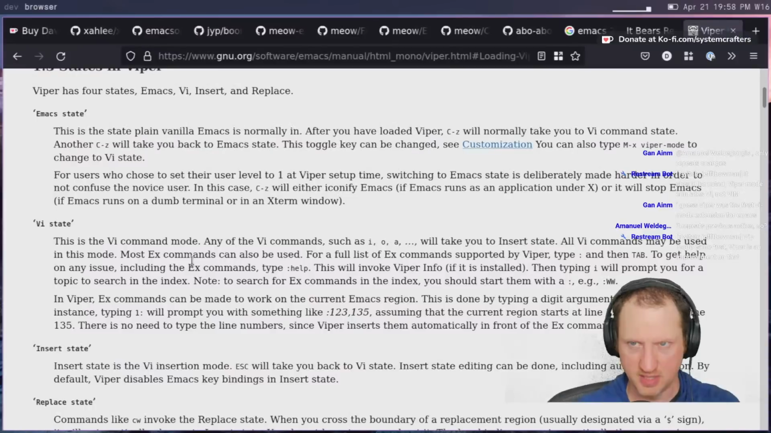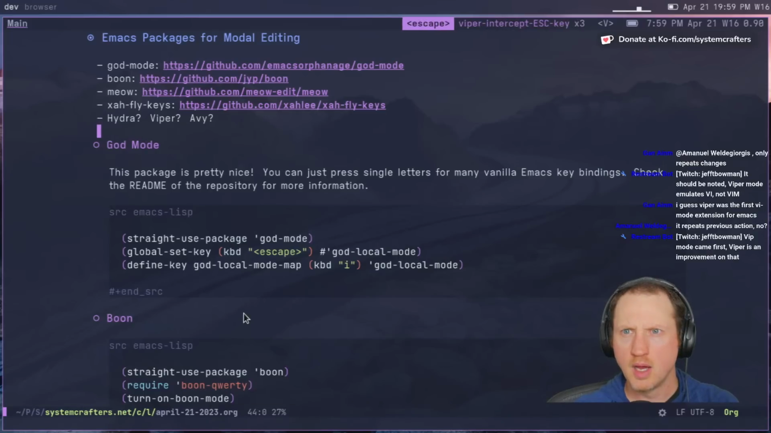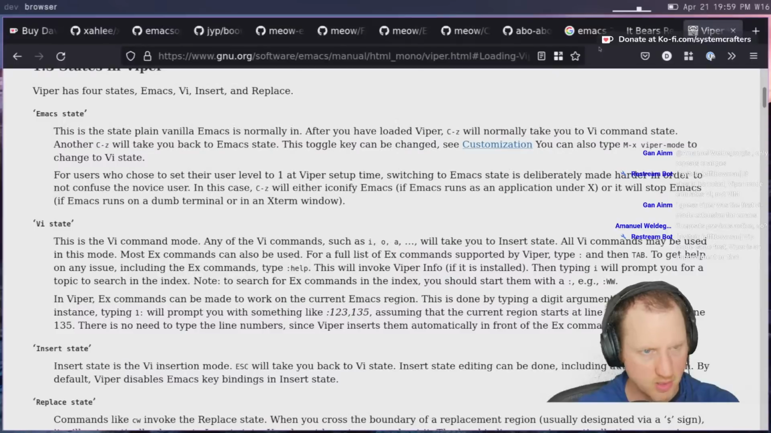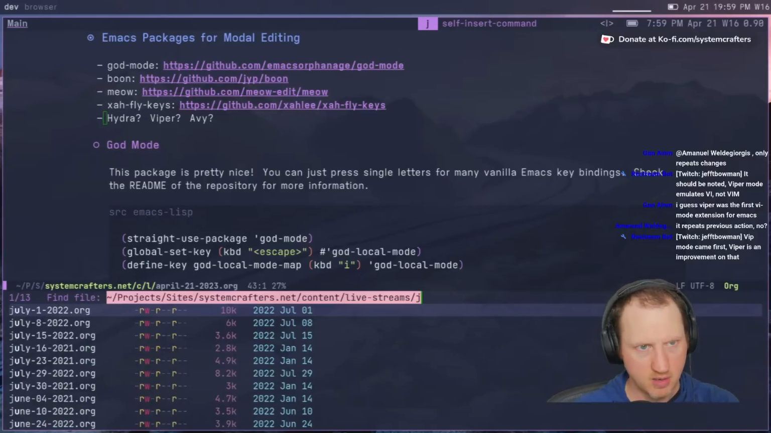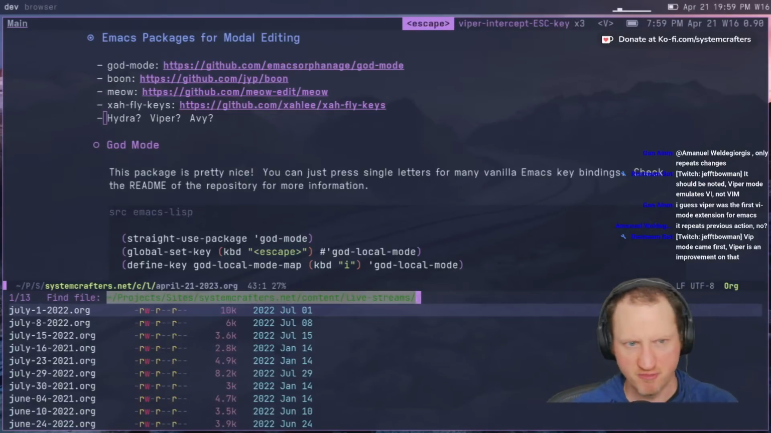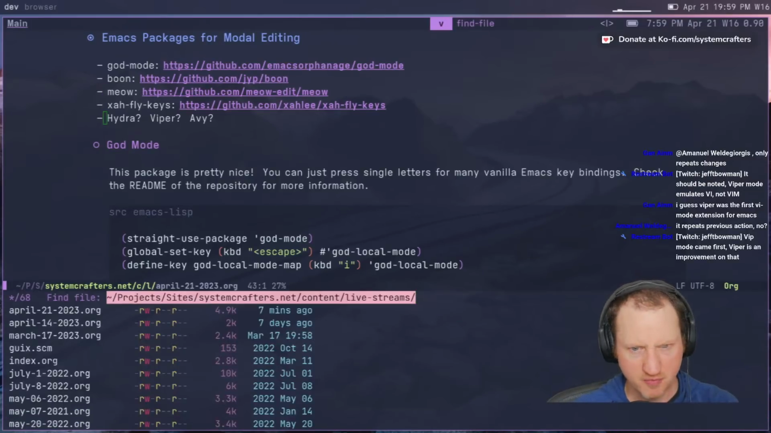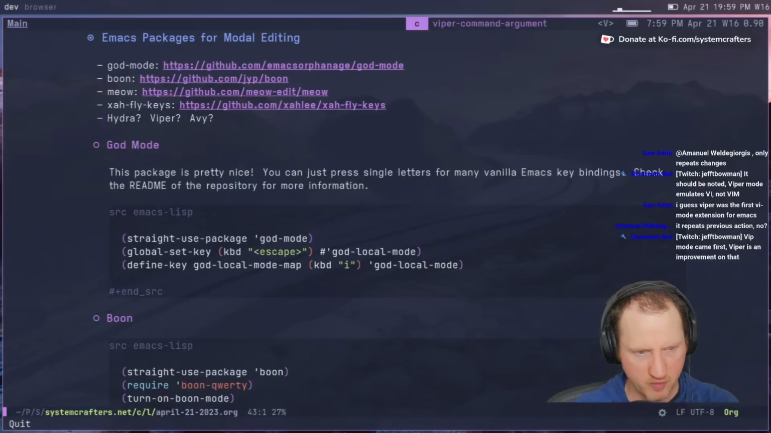I don't know exactly what keys I'm pressing. And there's a V here. Is that for Viper? Interesting. So Control Z puts you in Emacs state, which is just the normal Emacs key bindings, right? And then Control Z will put you back into Viper state, which is more like Vim movement. But I press V and it goes to find file, which is kind of weird. I don't know what V is supposed to be.